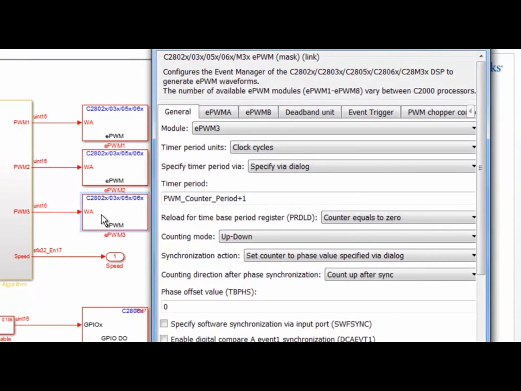Oh, one thing I forgot to mention, once you set this to 0, it has to count up after sync, because its counting mode is up and down, so when you reach 0, obviously after that you want to count up. This is important. This also has to be set on PWM 2.